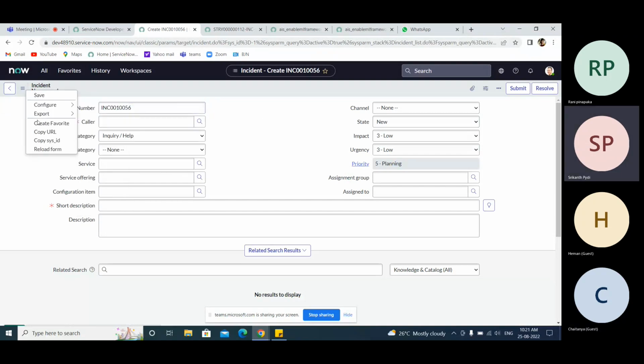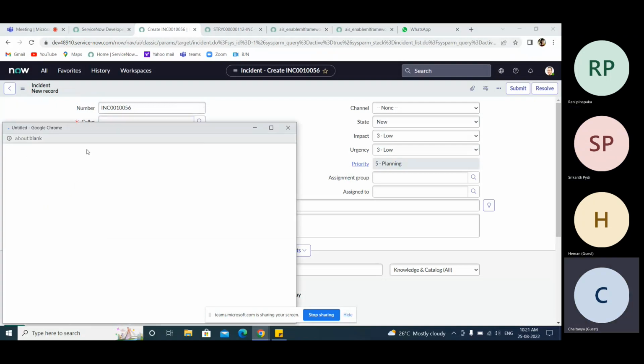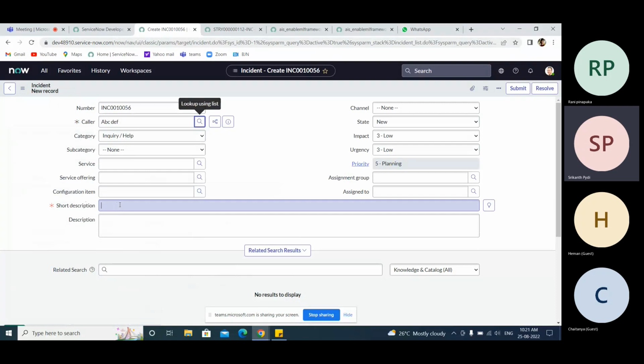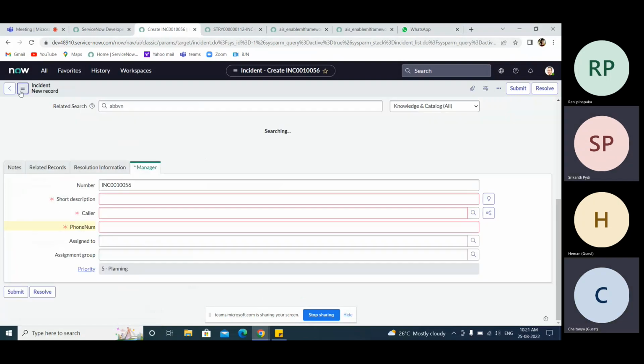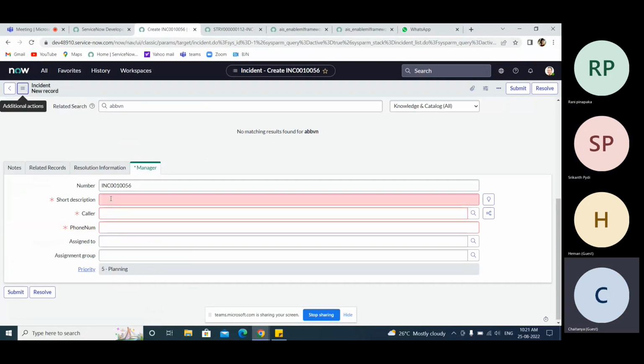Save the record and then go to views. I created a manager view, so that should come up. No, save it first and then go to that. It's asking for short description.